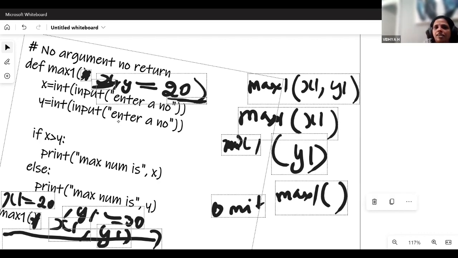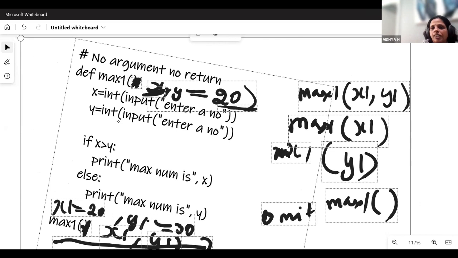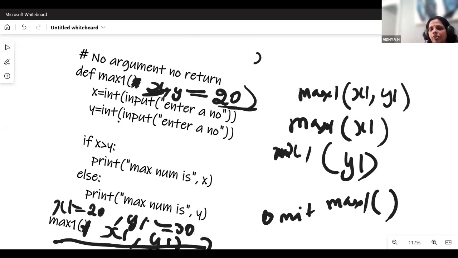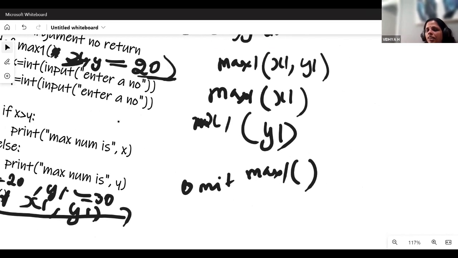I can change and write this coding. Instead of writing x comma, if I write x is equal to 30, comma y is equal to 20, some value, I am making both the arguments default. If I have made both the arguments default, then I can call it even like this. Then how to give the default value?